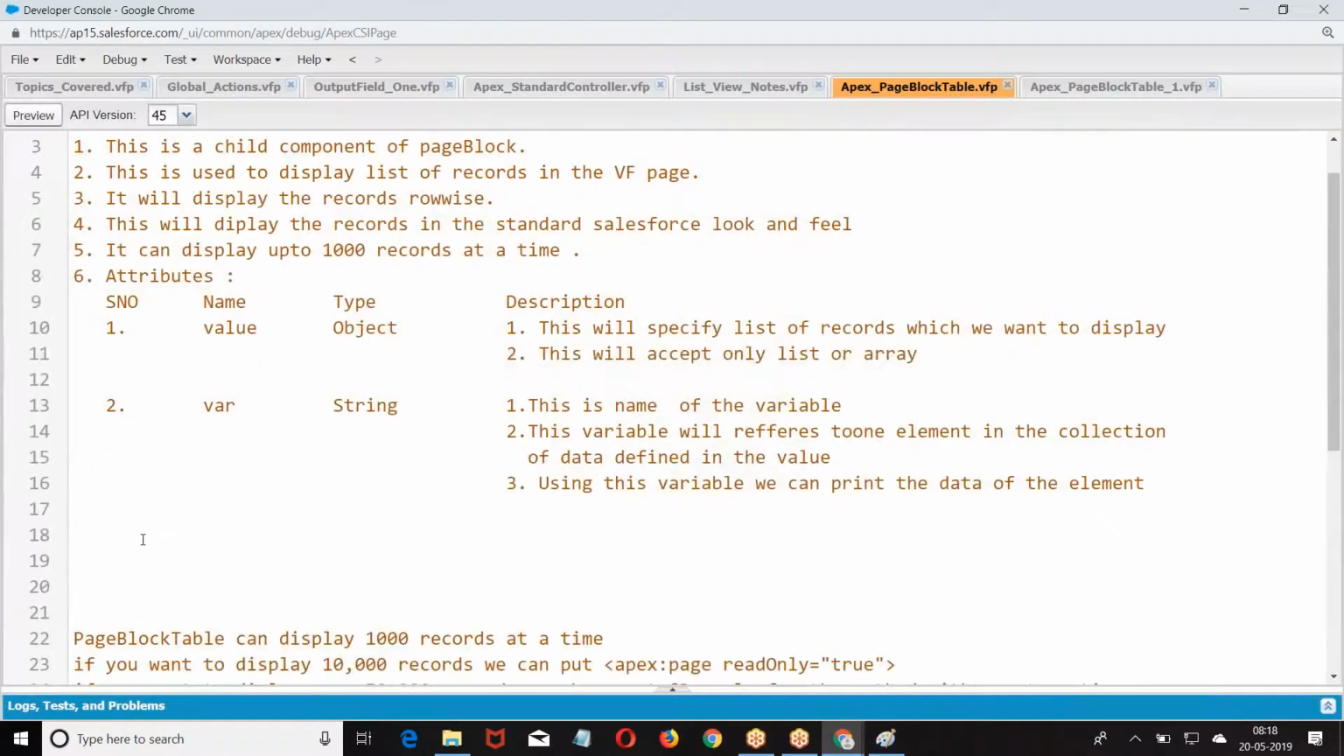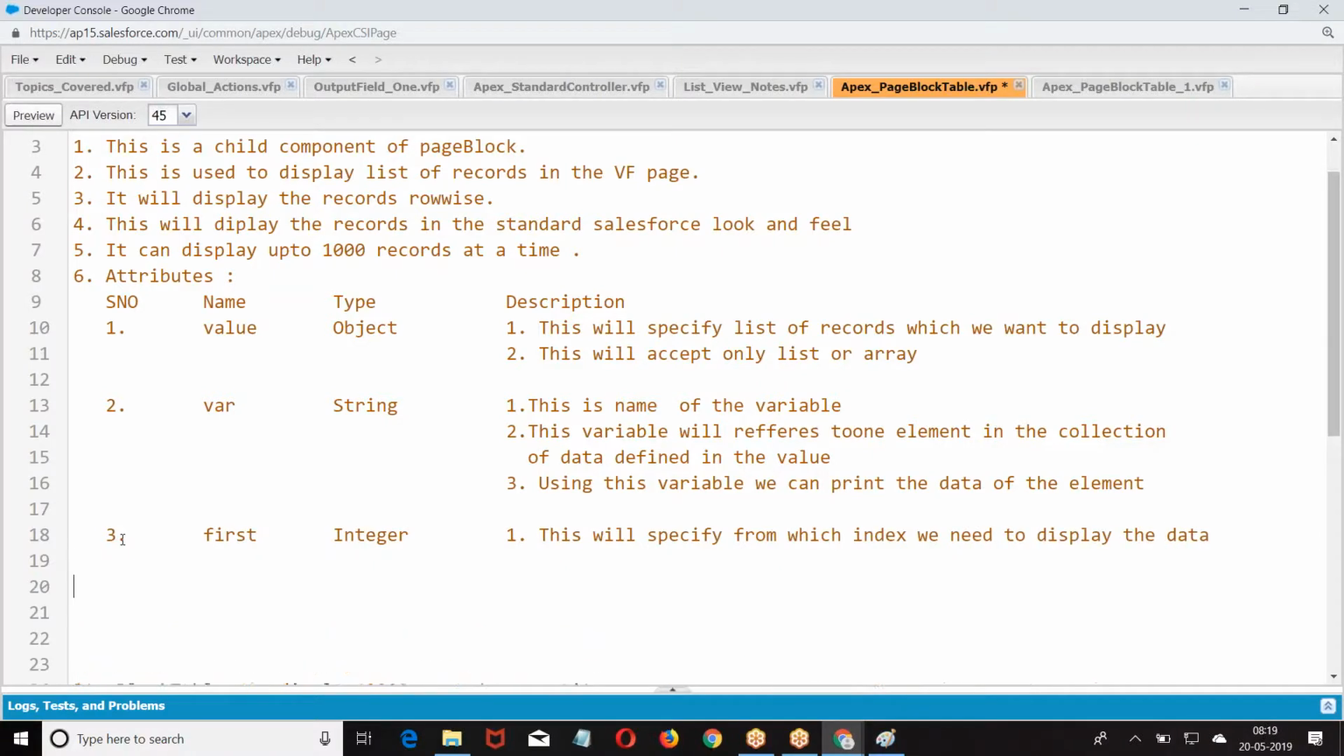So here what we have. Rows. Should be displayed.